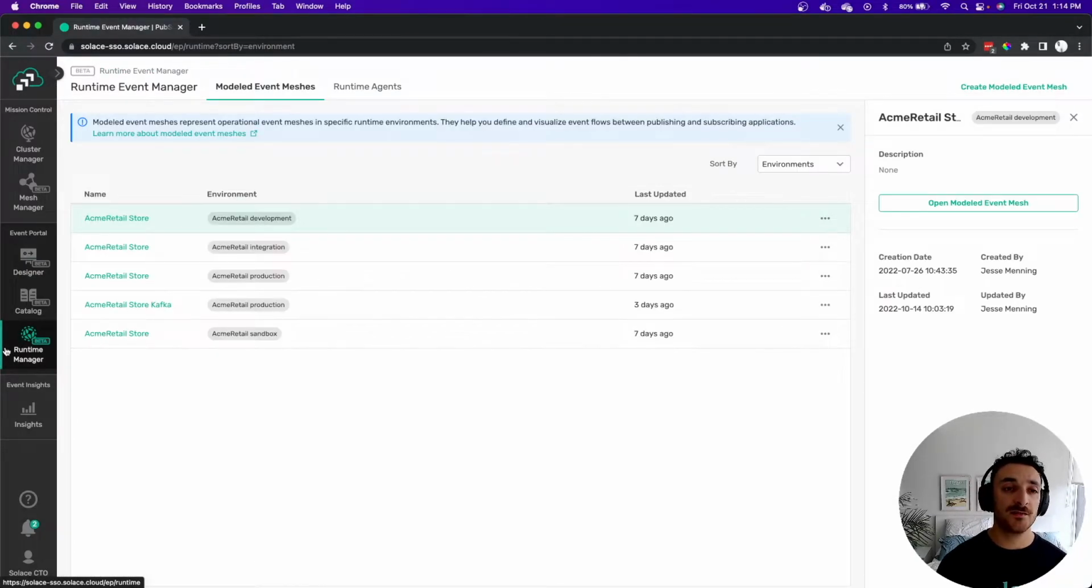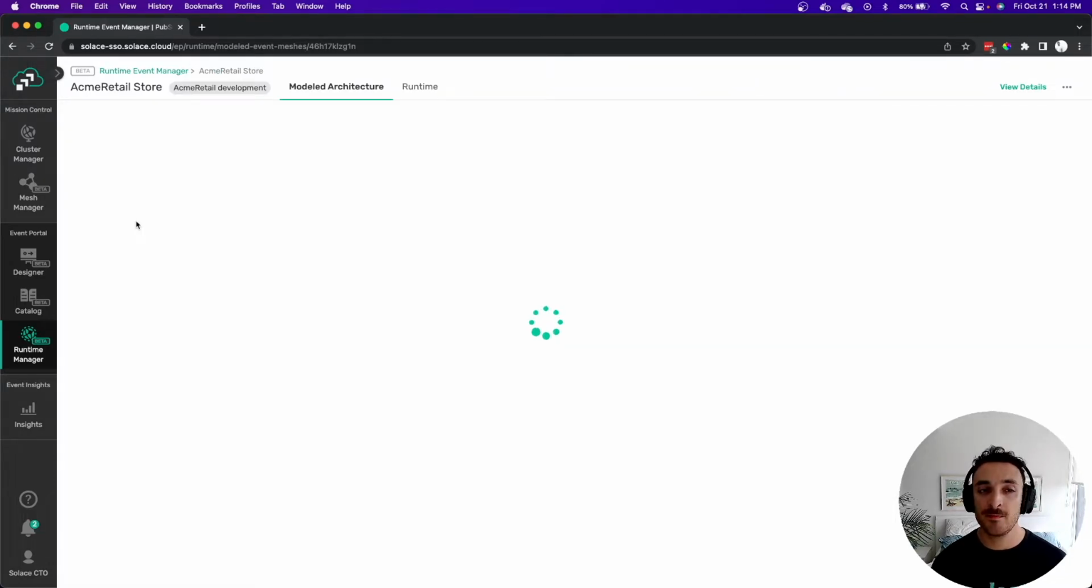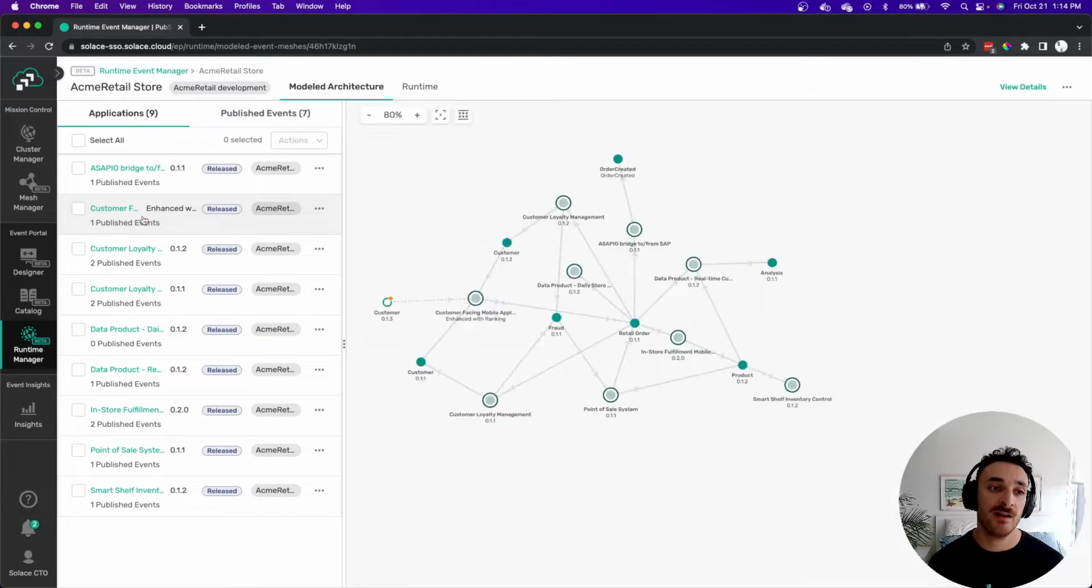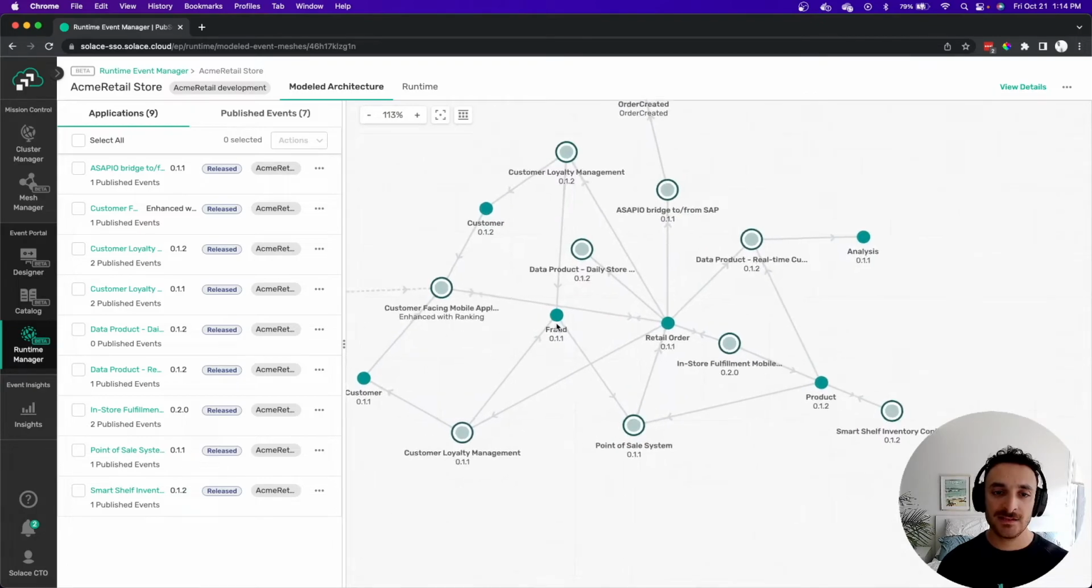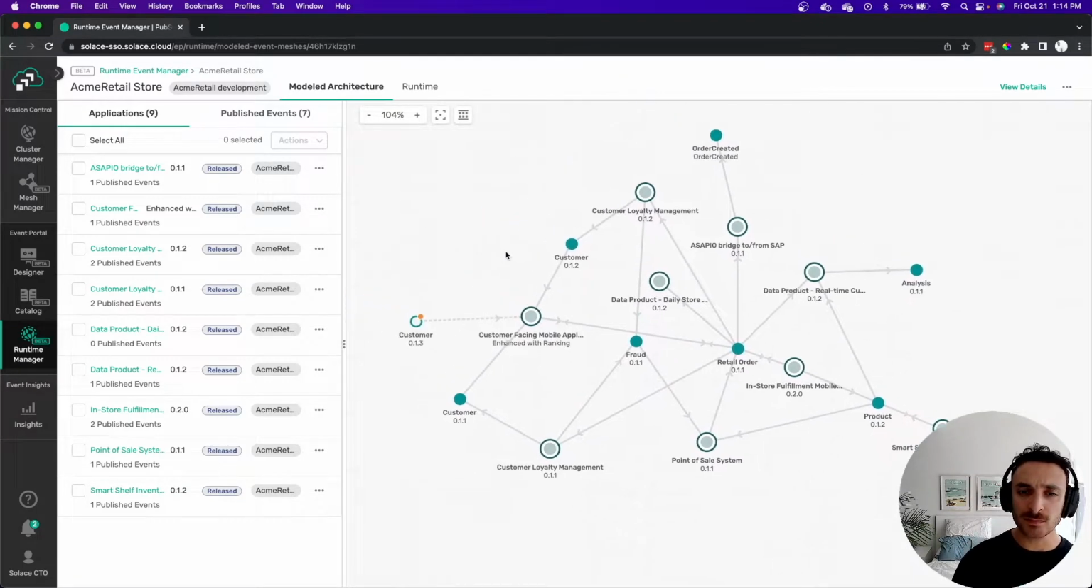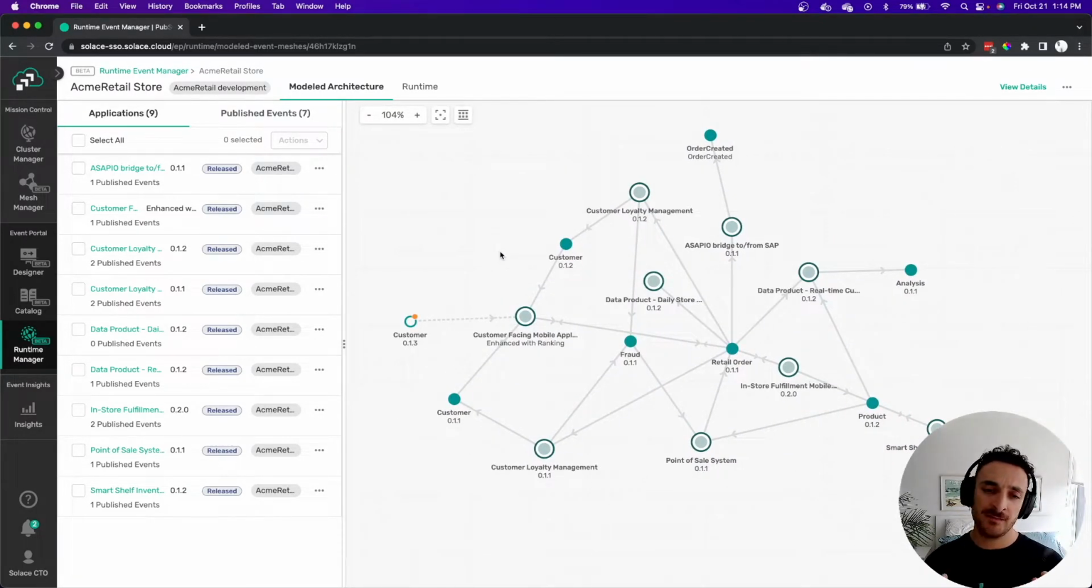So as you can see here in the runtime manager, we have a modeled event mesh for our Acme retail store in different environments. So let's jump, for example, into the development environment that we have here. You get to see all the different applications that are involved in your system and the different events that are also involved between different microservices.